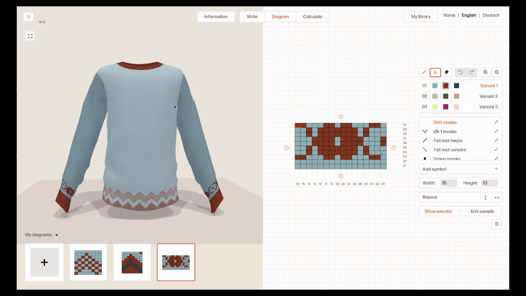I hope that was helpful for teaching you how to use the sweater template. And if you want to check out more templates, we'll be adding more and more as the program evolves. We also have a sock one. But until then, I hope you enjoy.